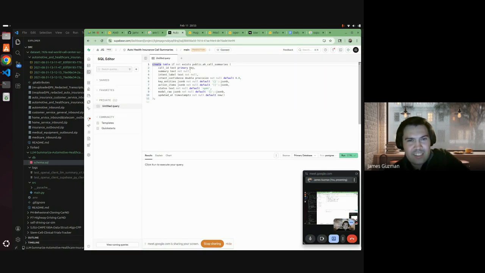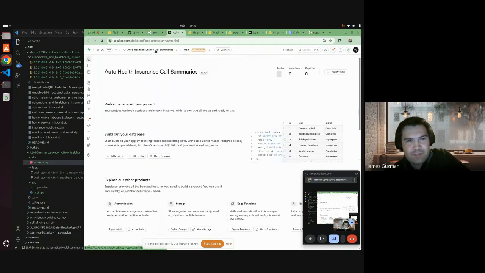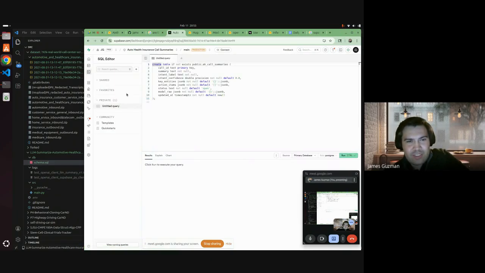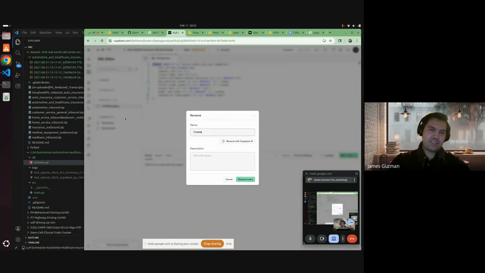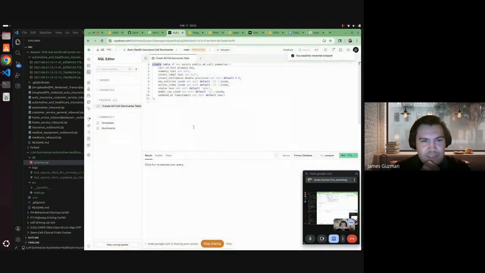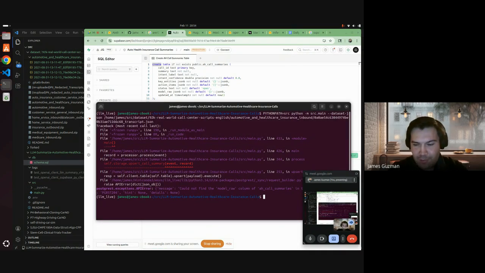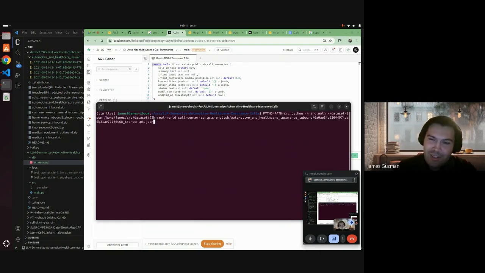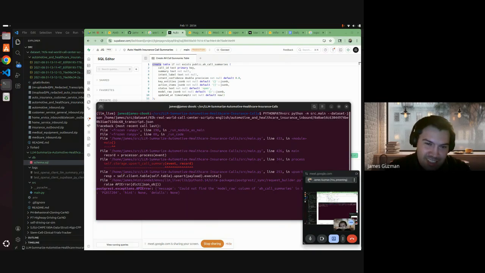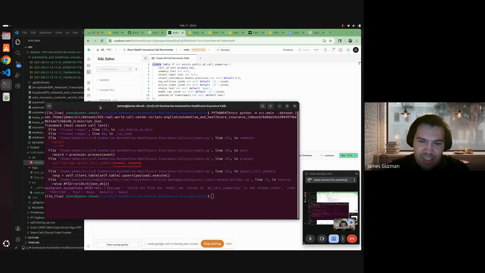We can refresh this. So let's go back into the table. Create call summaries table. Okay, so that's what that one was. This was very helpful compared to the Supabase REST API call. Let's see. We still got model raw.